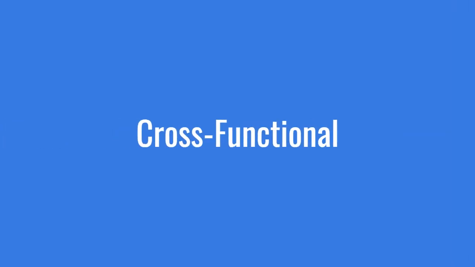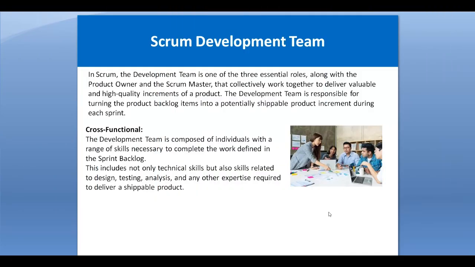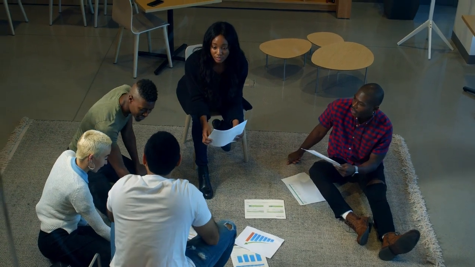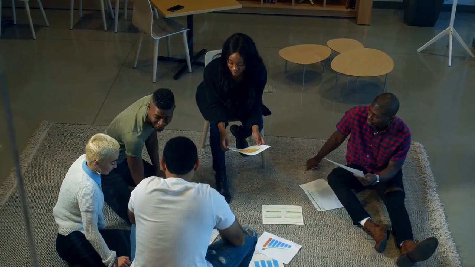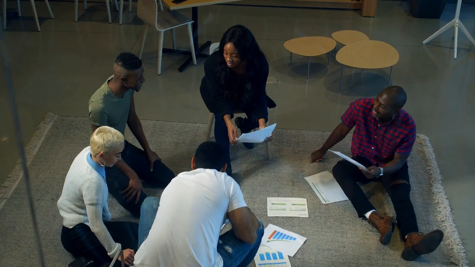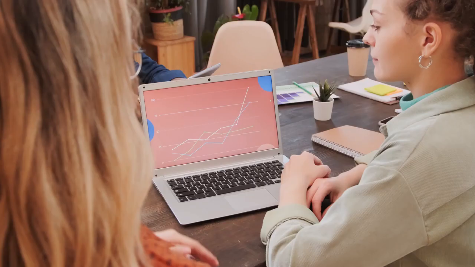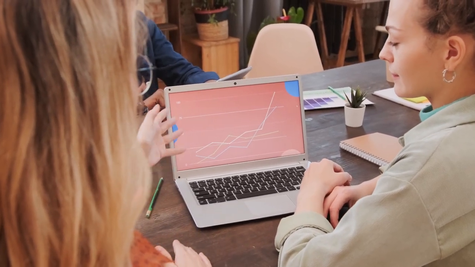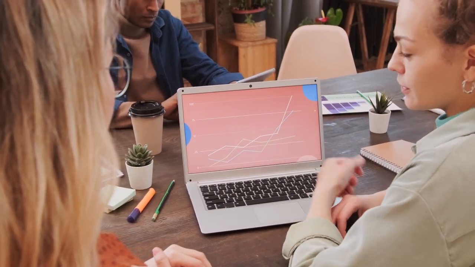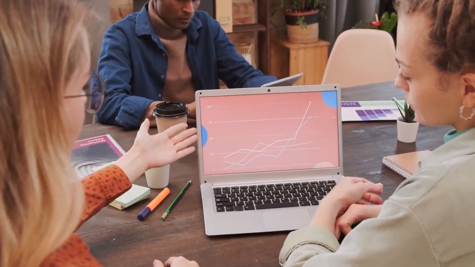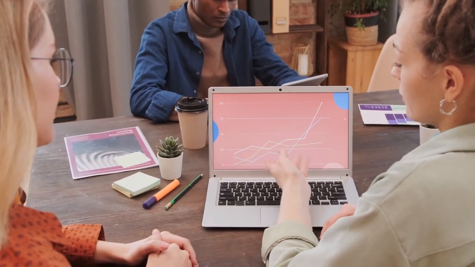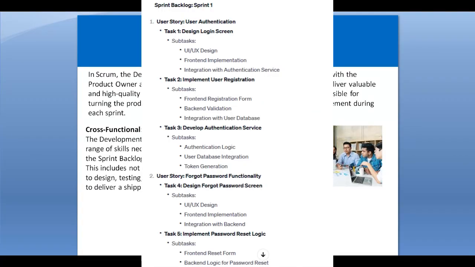Now the first thing is cross-functional. Cross-functional means, friends, the development team is composed of individuals from different fields, for example the testers, the designers, the developers, analysts, the deployment team. All those members belong to the development team, which has the range of skills necessary to complete the work defined in the sprint backlog. Now what is a sprint backlog? The set of tasks and features which we have taken from the product backlog is called the sprint backlog, which we commit to for the completion of a sprint.